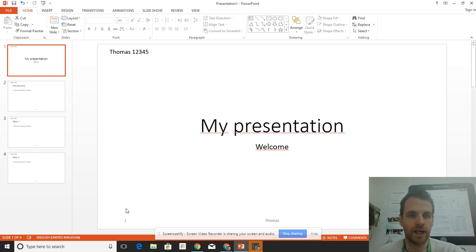Final piece of advice for headers and footers: as soon as you've done the task to do with headers and footers, check that it's worked, and if it hasn't, undo it, because if you go further through the task it becomes very difficult to try and change it. So it's best to undo it and try and make it work first rather than go further down the task and then try and change it. Hope that helps.